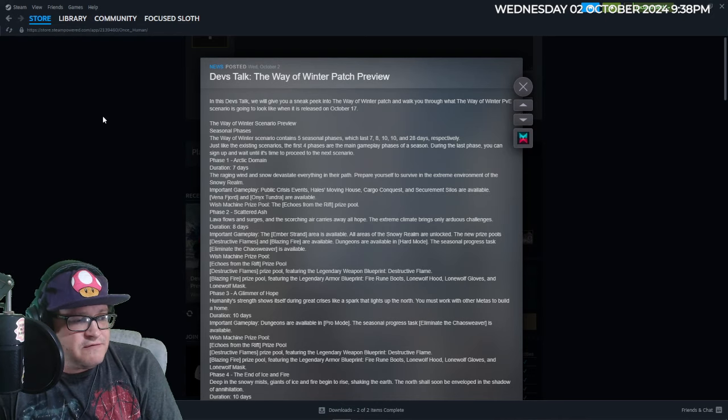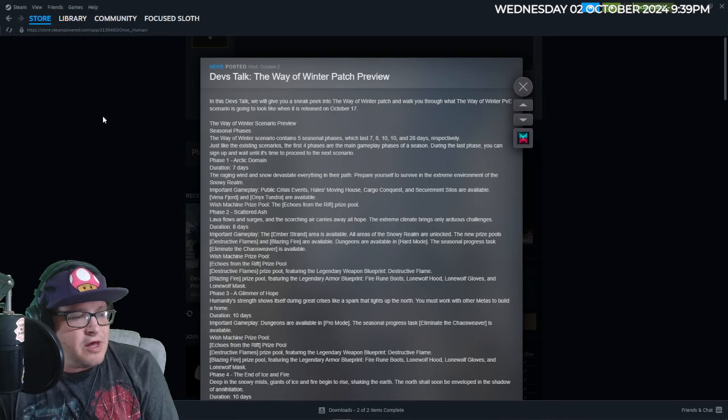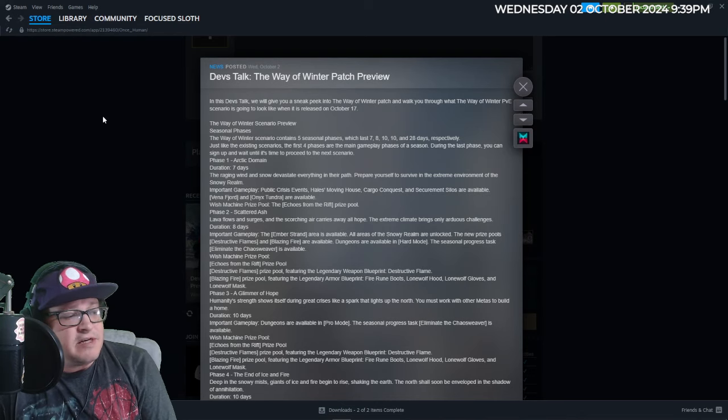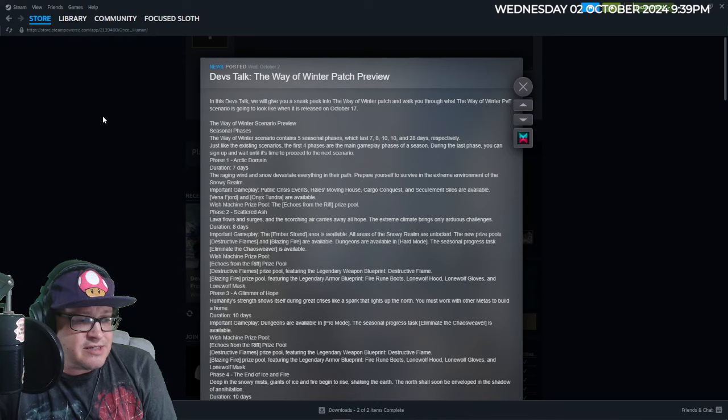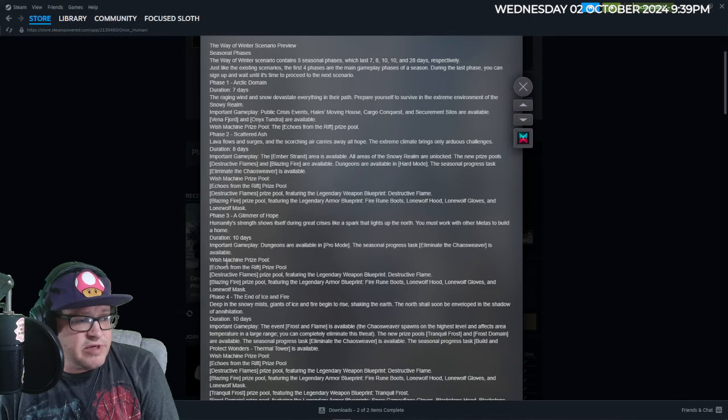Humanity's strength shows itself during great crisis, like a spark that lights up the north. You must work with other metas to build a home. Duration 10 days. Important gameplay. Dungeons available in pro mode. Seasonal progress task eliminate the Chaos Weaver is available. Wish Machine prize pool. Echoes from the Rift. Destructive Flame. Blazing Flyer. Phase 4, The End of Ice and Fire.